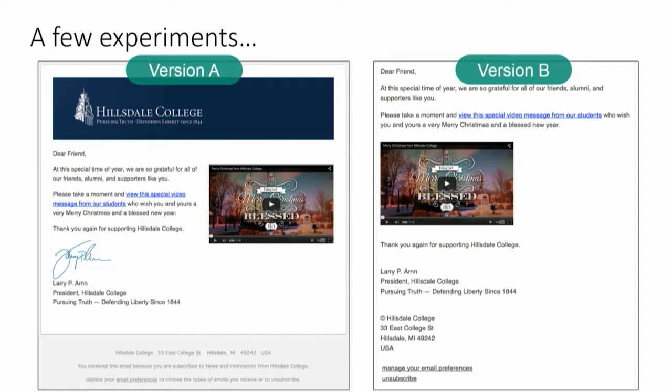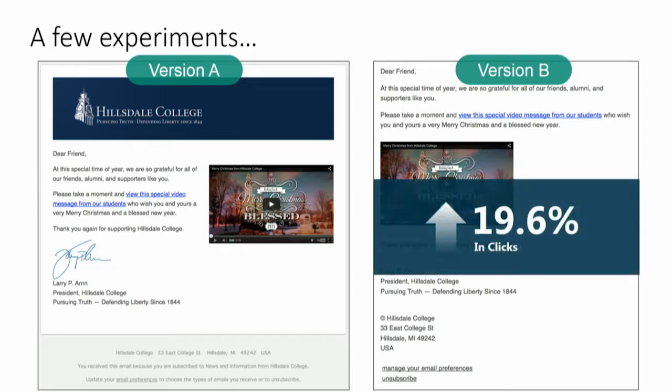Would you guys like to see the result? Well, it looks like it was version B that got more clicks. Now, is anybody surprised by that? I don't know about you, but I thought that they taught us that you're supposed to have headers and things in your emails, right? So let's keep going. Again, I just want to see where you're at.